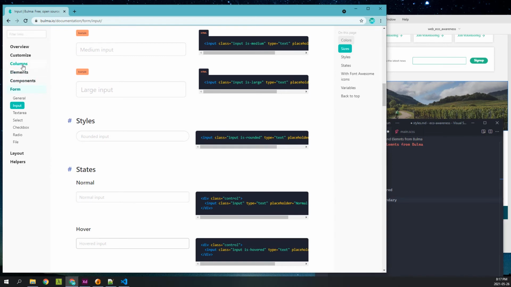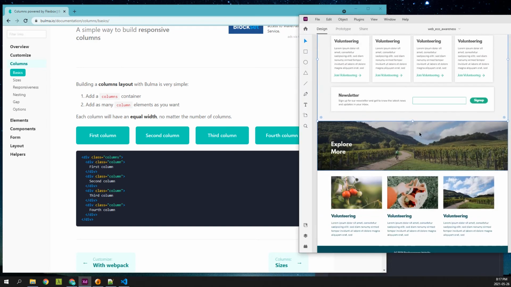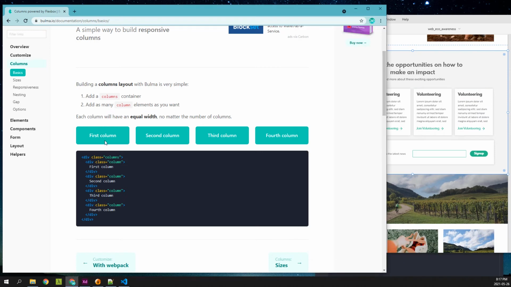The next important thing are columns. So columns would help us to define columns, obviously. So here, similar to our design where we have 4 cards, they have defined 4 columns. So it's very easy to create columns in Bulma. They all have the wrapper with the class of columns, and inside that there will be separate column.